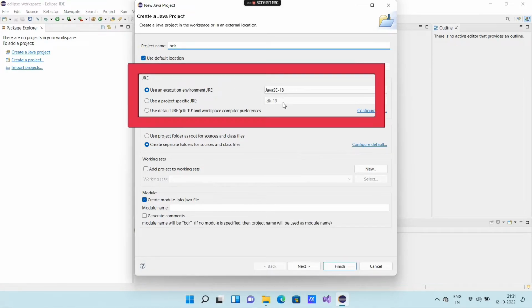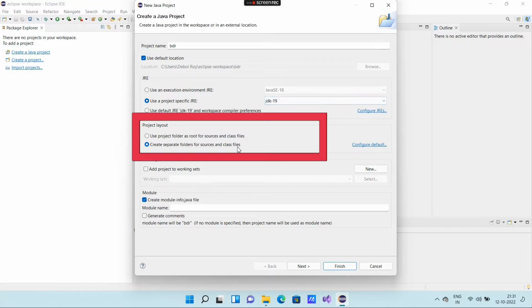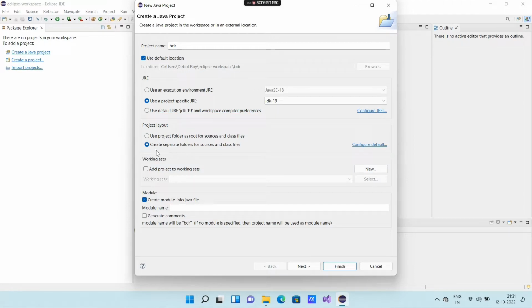Then here you have to select the second option, which is use a project specific JRE. I will just select this one. Then here you don't need to do anything. Just go forward. Here in project layout you will get two options. If you select the first one, which is use project folder as root for sources and class files, then it will use the project folder as the root folder for source and class files. But if you select the second one, which is create separate folders for source and class files, then it will create separate folders for sources and for classes. So you can select any one as per your requirement.